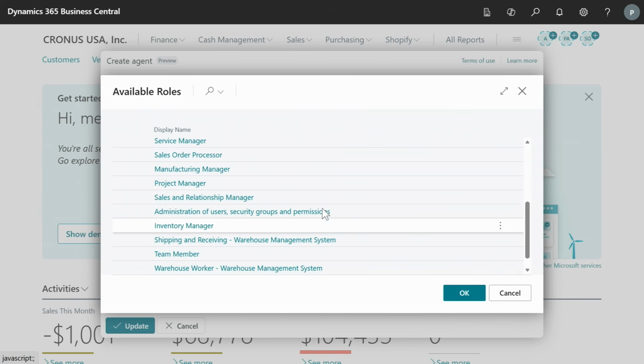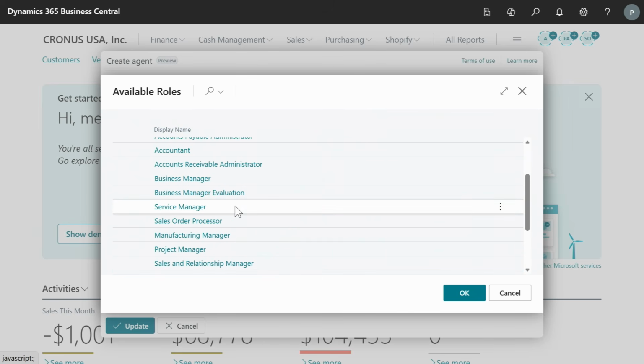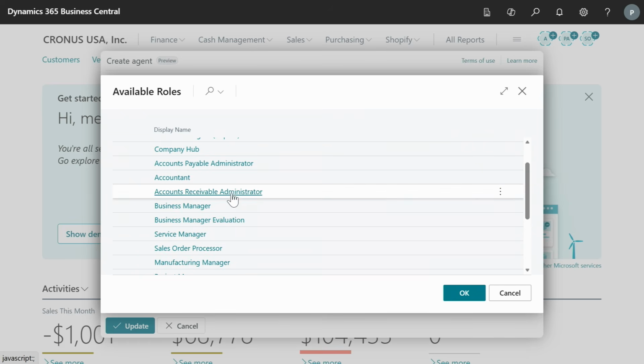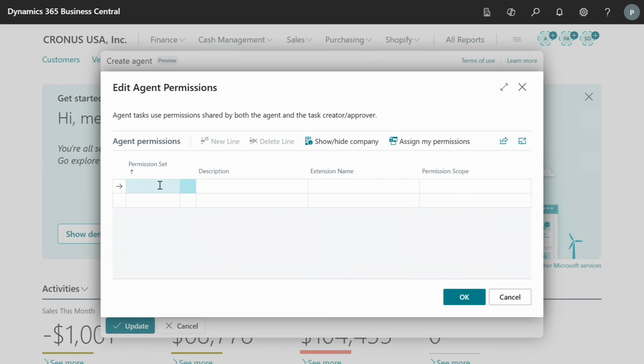We recommend that you use a dedicated profile for your agent, which has been reduced only to the tasks that the agent is able to do. However, for prototyping or for this demo, we can also use the full profile, and I'm going to select the accounts receivable administrator. For permissions, I'm going to give it a super permission set, which is good for prototyping or for playing around. We recommend that you limit the permission set when you're ready to release your agent.